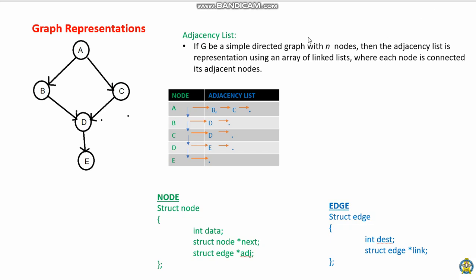We're going to see the next representation for a graph. So this is the adjacency list representation, which is a dynamic representation. We consider the same graph here. Here we used an array of linked lists.